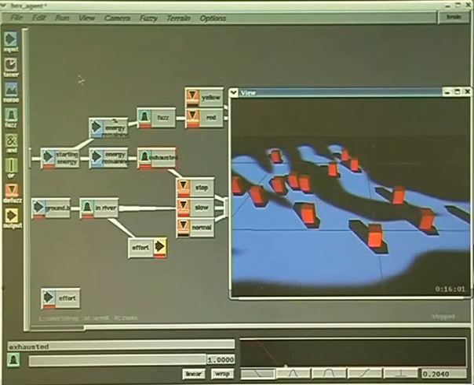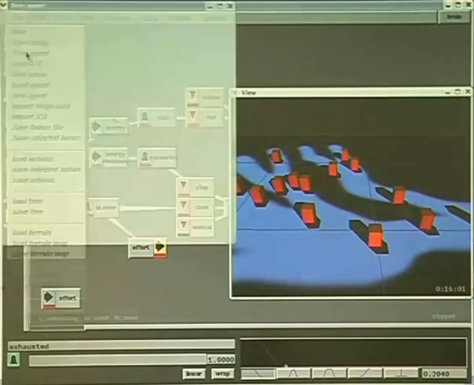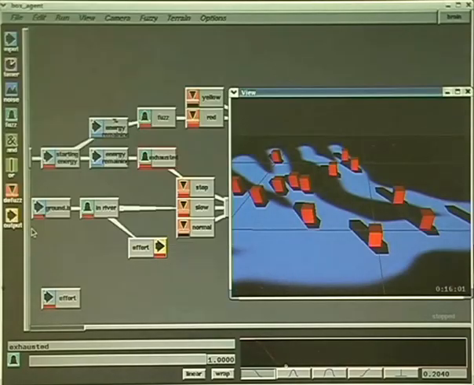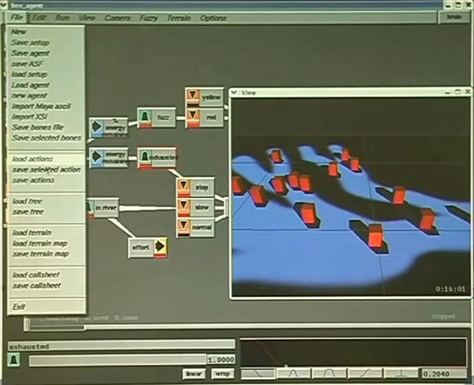And now let's save this new agent, Box CDO. And also save the setup.